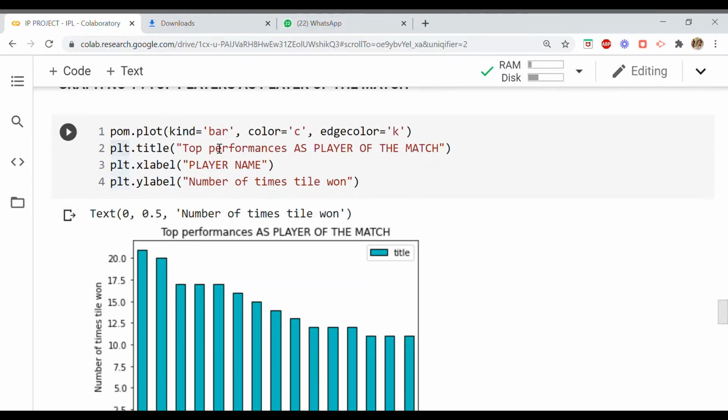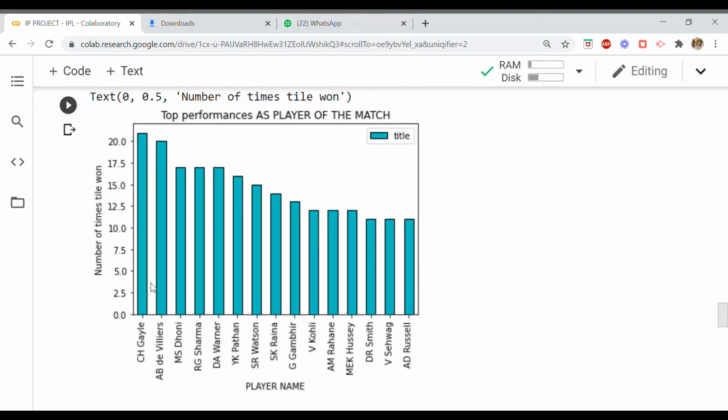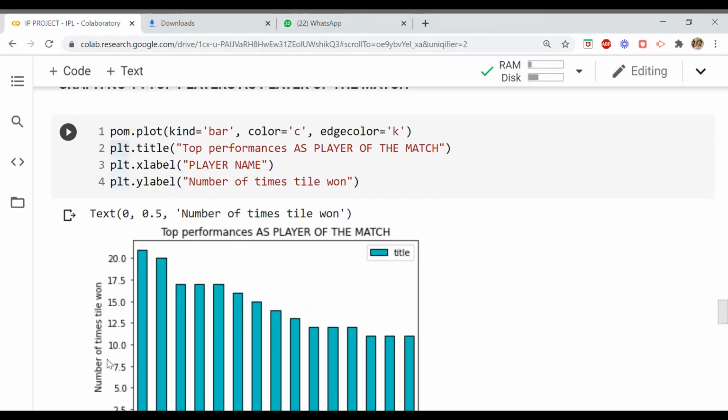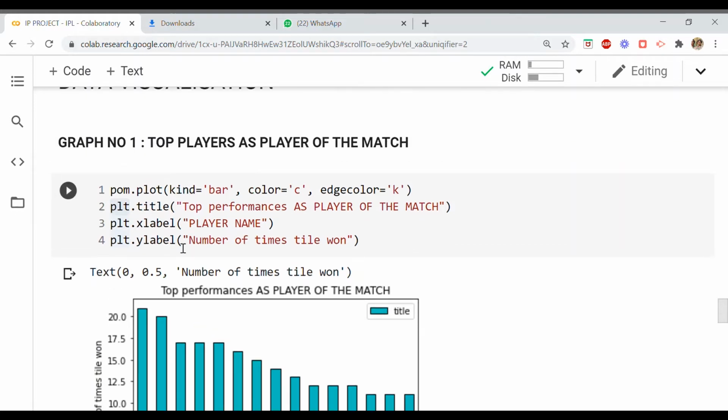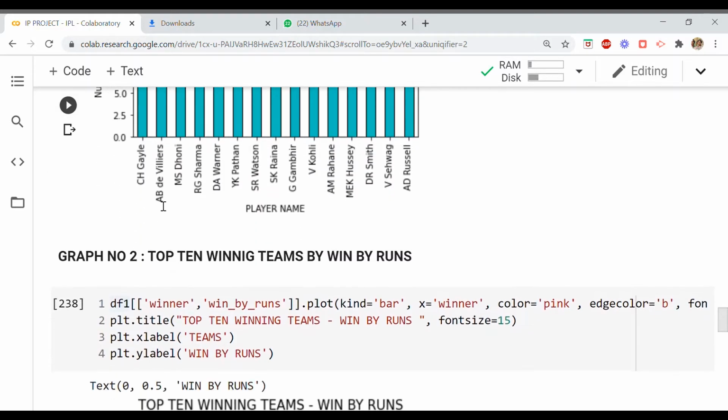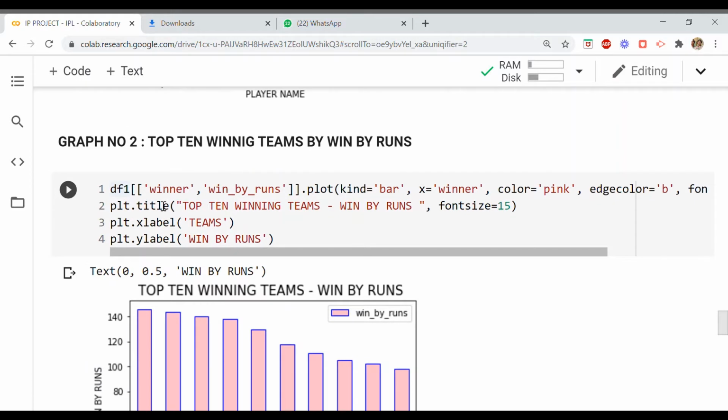Okay, so PLT is the object which is being used for using my library of graphs. PLT.title is the title of the graph, top performance as player of the match, and then xlabel for giving my label to the X axis, player name, ylabel for giving the name to my Y axis, and accordingly a simple graph has been drawn here based upon my first set of information taken out from the complete data set. Now coming on to graph number 2, top 10 winning teams by win by runs.